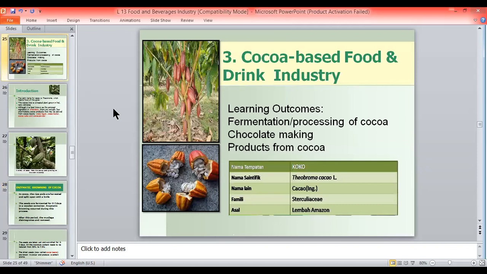Okay, so the next beverage industry is the cocoa-based food and drink industry. Okay, so for the cocoa, the scientific name is Theobroma cacao. Nama lain kakao, and the family is the Citrulliaceae, dan asalnya adalah from the Amazon Valley.